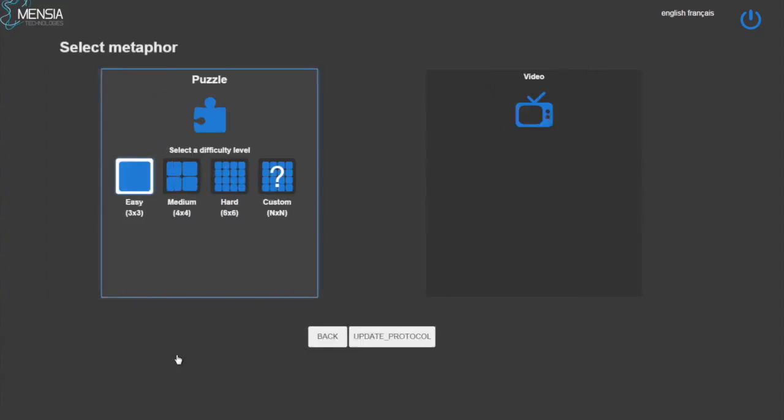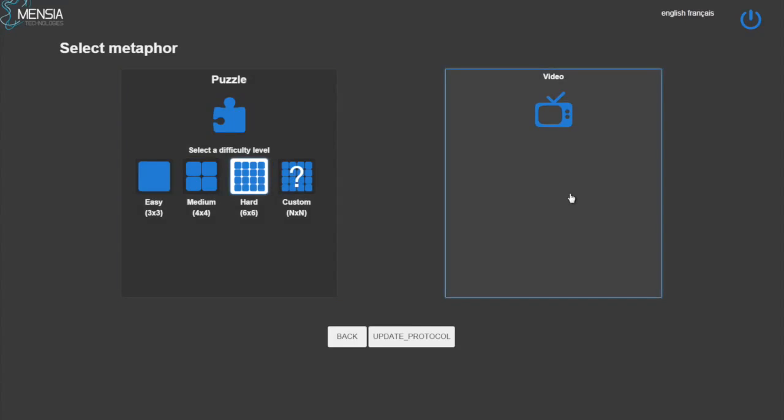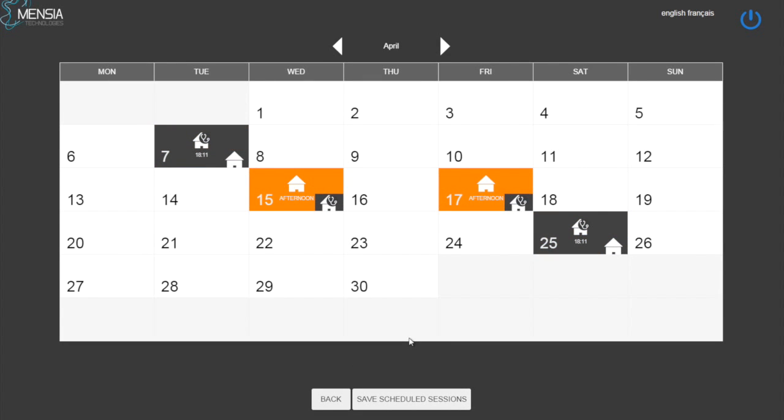Once you're happy with one, you can select a given metaphor. Right now there will be 2 available. Puzzle is one that's very famous, where you set a picture and the number of blocks per picture. We'll see that later on, and they're going to flip as a reward. And then you have the video, where a blurring effect is set according to the neurofeedback protocol. So once you're happy with that, you can update the protocol, and all your sessions are updated with the settings you just gave.